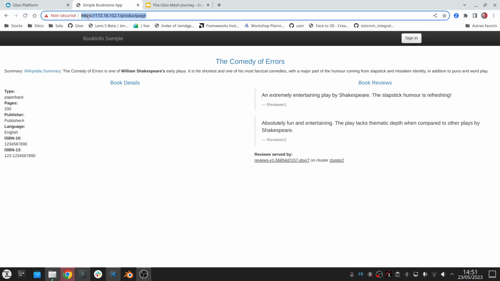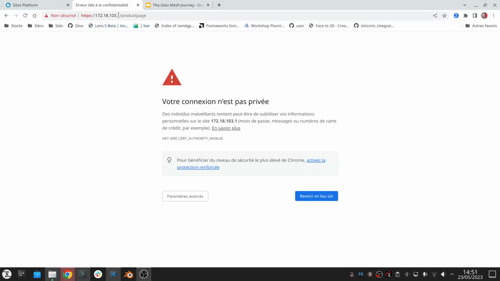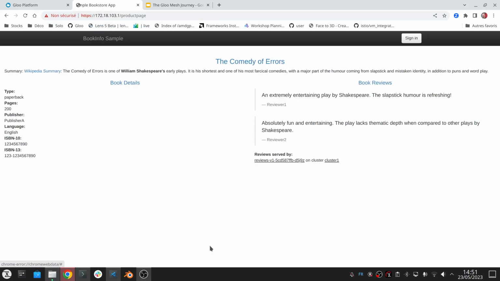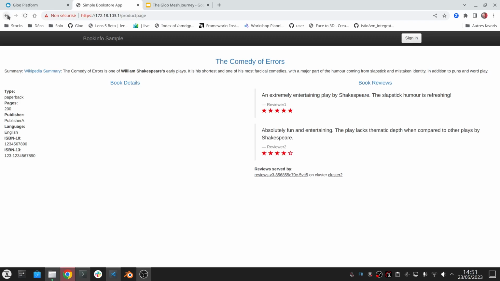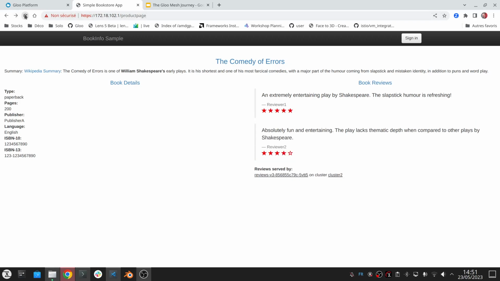The other thing I can do now as well is access the application through the other cluster, because as I said, I updated my virtual gateway. So now if I go to the IP of the ingress gateway of the second cluster, again, I can access my application, either cluster 1 or cluster 2, right? So let's go back to the ingress gateway on the first cluster.